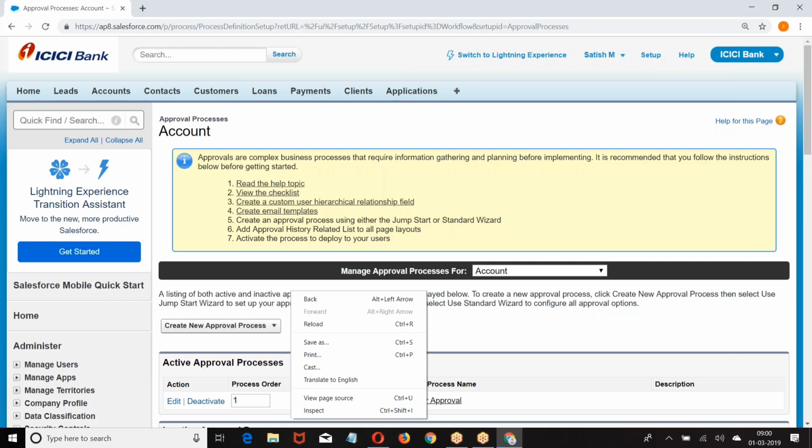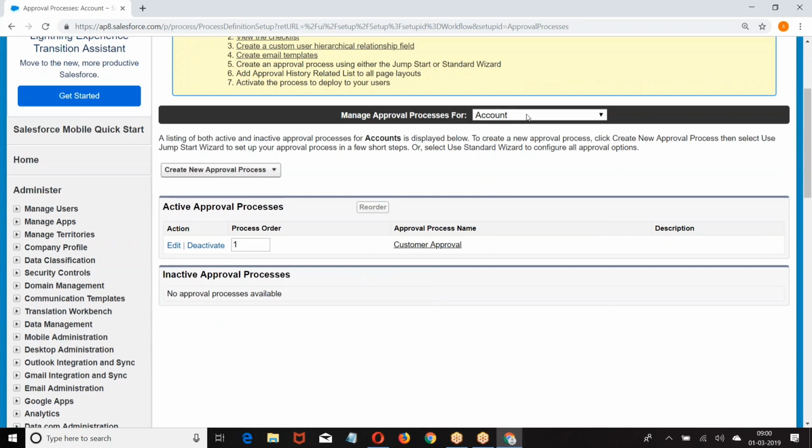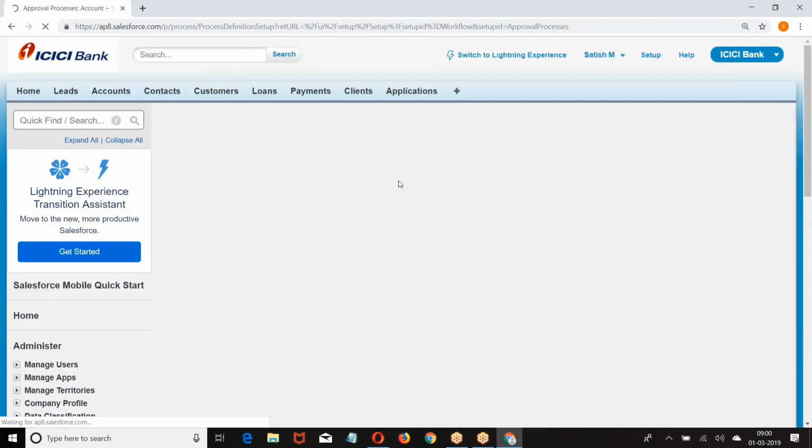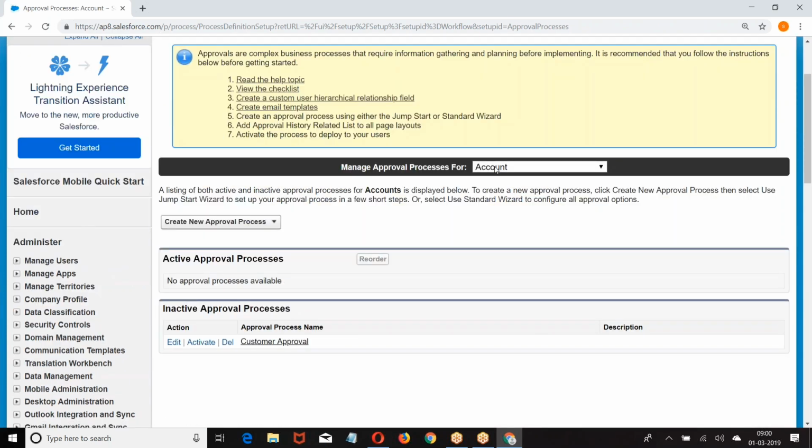So if you are trying to create here now, I have decided to go with a standard setup wizard. I have chosen, let us say, account. But if I go with the account object, the problem is that only Salesforce licensed users will have access to the account. People who have a Salesforce platform license won't have access to the CRM objects. That is the reason I will take a custom object so that I can have multiple users.